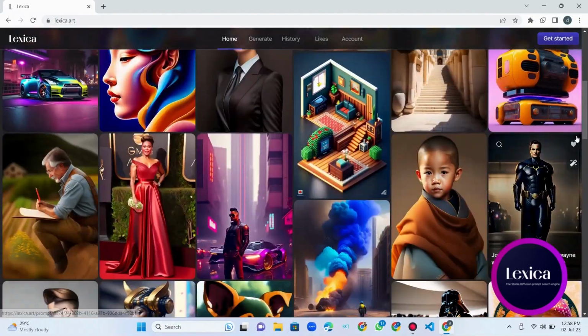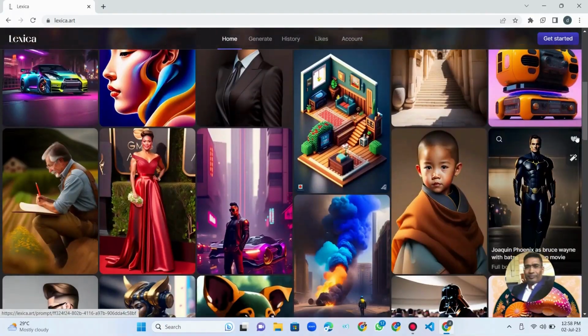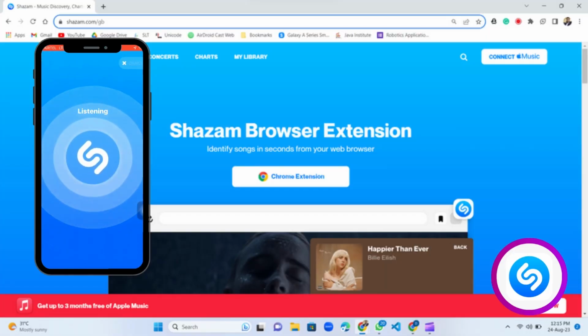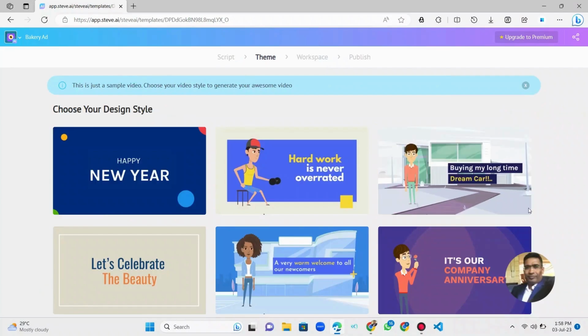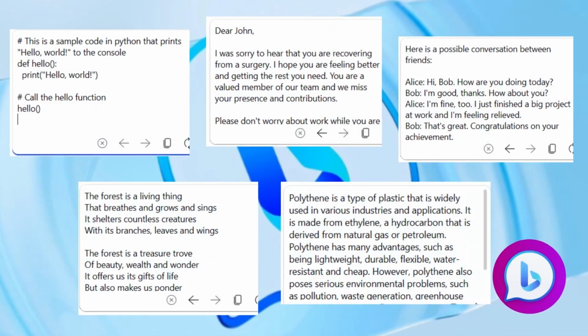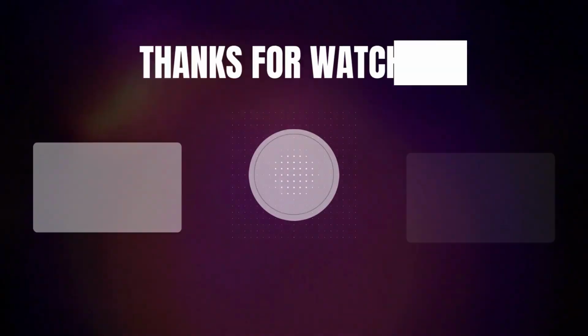AI is taking over the world. From super created AI videos, AI music identification, AI math support, AI animated videos, and even AI text generation.